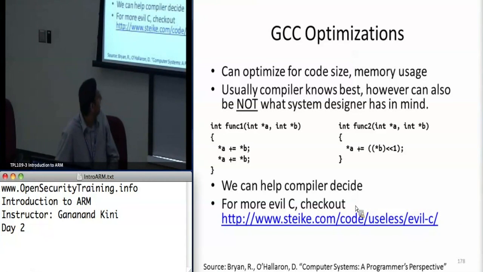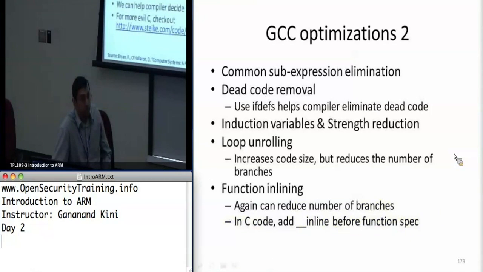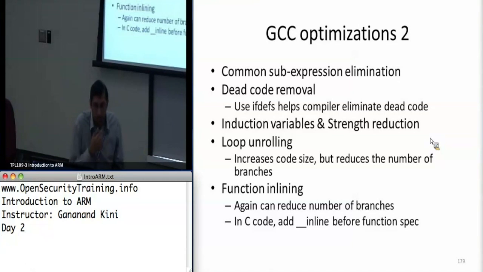And so if you guys are more interested in more evil C, check out this link on the training. So some of the optimizations that GCC does for you is things like dead code removal. It's essentially code that never gets run in any of the control flows, never reaches that piece of code. And so GCC is pretty good about removing such code.